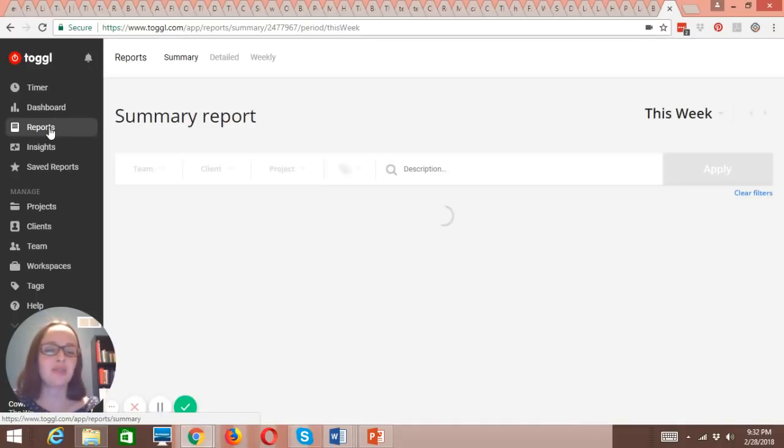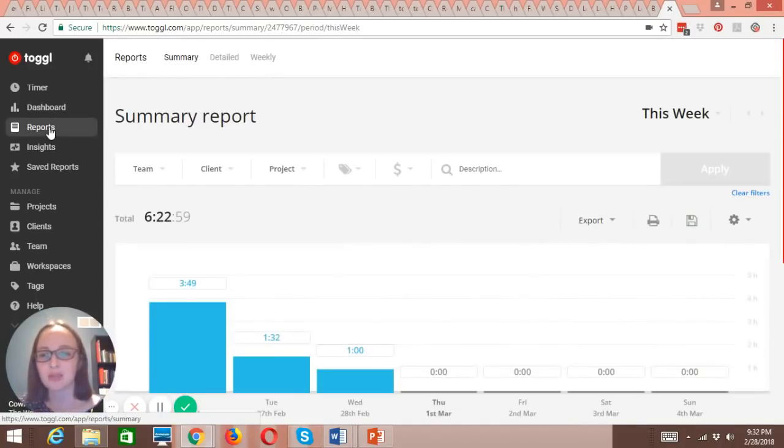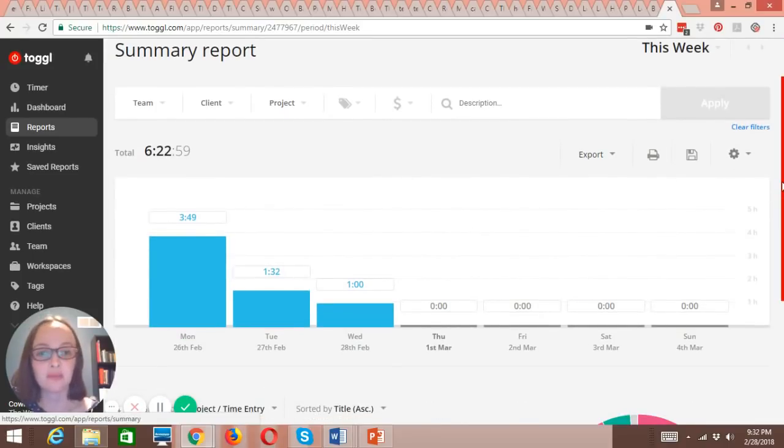And you can do a lot of reports with the free version, which is what I have. Apparently, if you start paying them lots of money, you can do even more reports, but I haven't found a need to do that. So what I can do is I can get a summary report of what I'm working on. And so I can look at the default, which is this week.